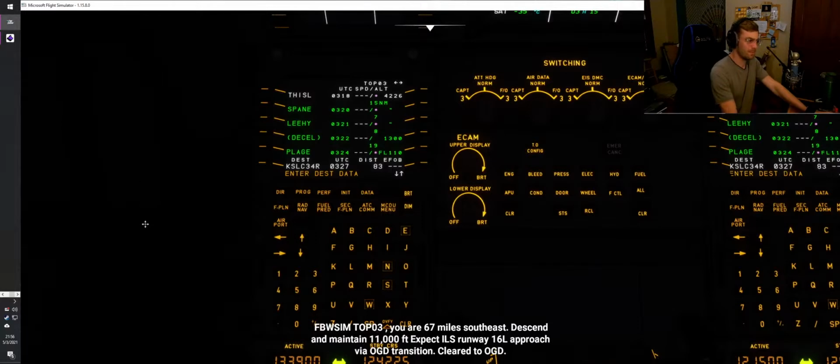Tango Oscar Papa Zero train, 6-7 miles southeast. Descend and maintain 11,000 feet. Expect ILS runway 16 left approach via Oscar Golf Delta transition. Clear to Oscar Golf Delta.